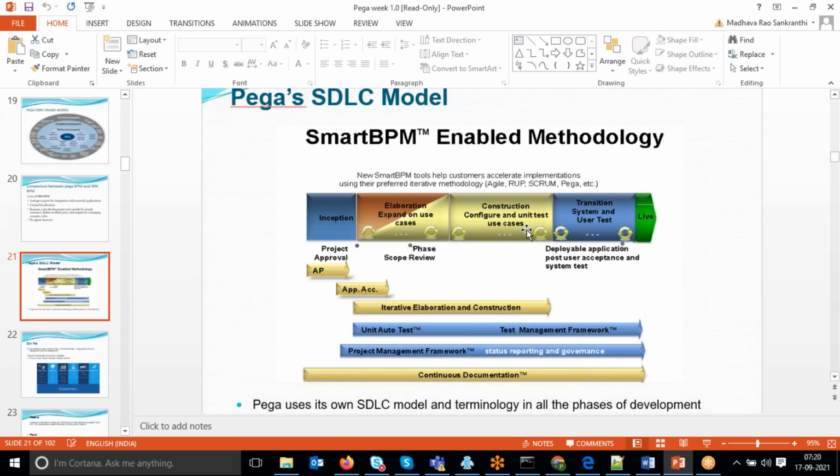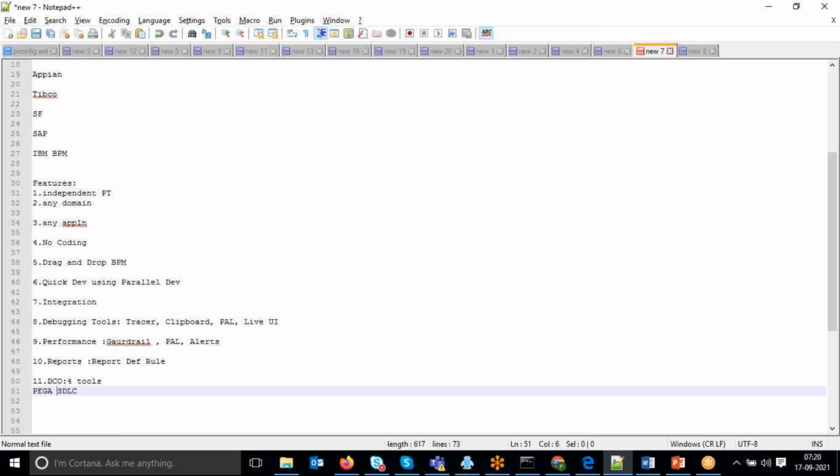Everyone will follow Agile methodology, and not only in Pega. In all areas they are following Agile methodology because they want quick response. That is why Agile project methodology. So this is about the Pega SDLC model.